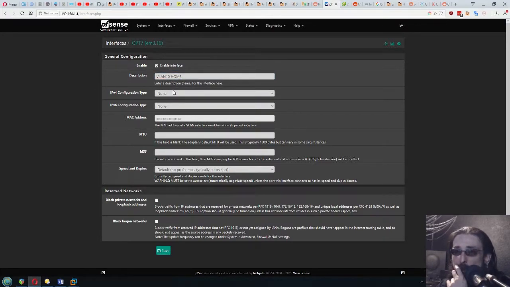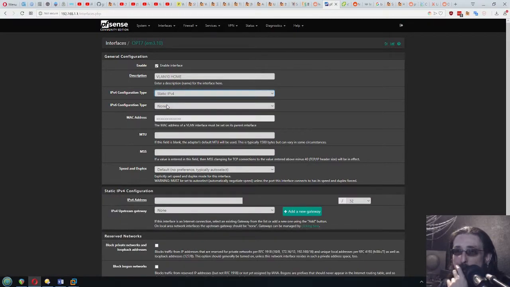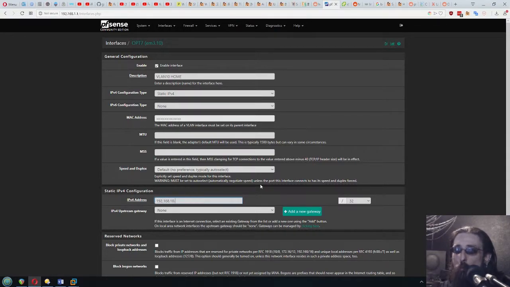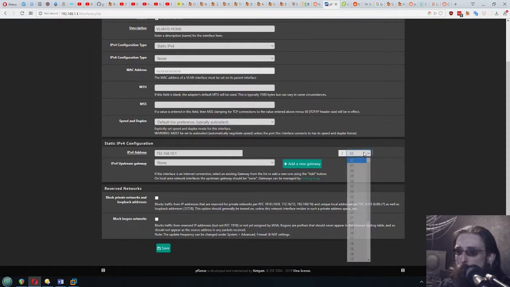I need to give it an IPv4 configuration. So I'm going to give it a static IP. I'm not using IPv6 for this. And we're going to give it 192.168.10.1. So it's kind of like having another router, which is typically, you would see it as like .1.1 or .0.1. In my case, we're using the VLAN gateway as 10.1. And it's going to be a /24. And I think that's all we need. So I'm going to hit save.